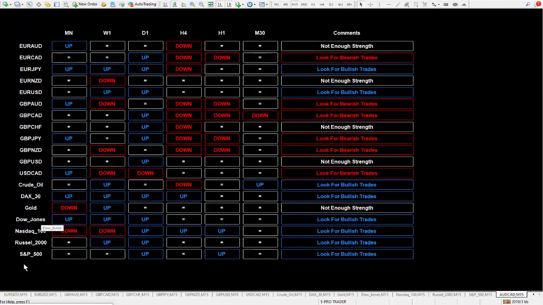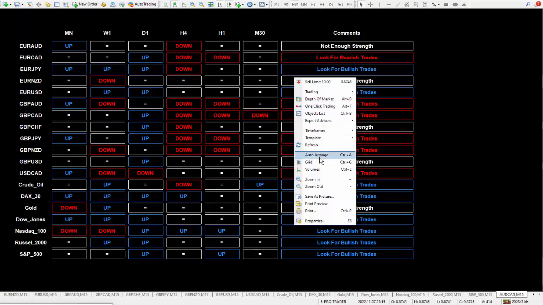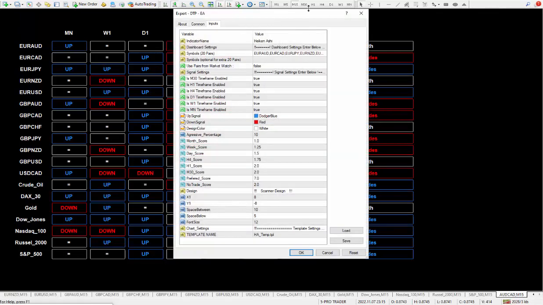So if you got too many running in here, then you have to make the boxes a little bit smaller within the settings. So just right click anywhere. You're going to go to Expert Advisors and getting into the properties. And here it is right here, the Expert Advisor. This is the one. Everything is preset for you. So you don't have to change anything.